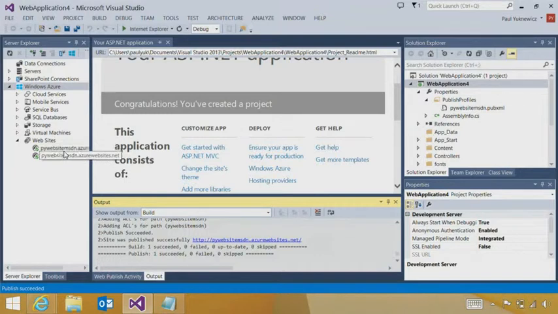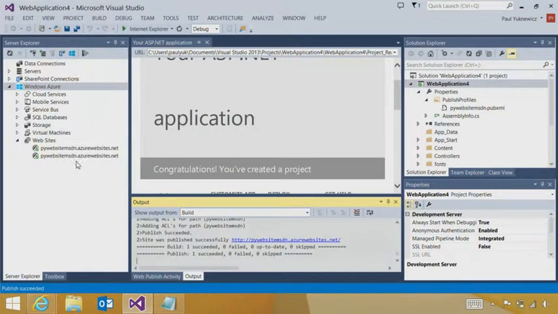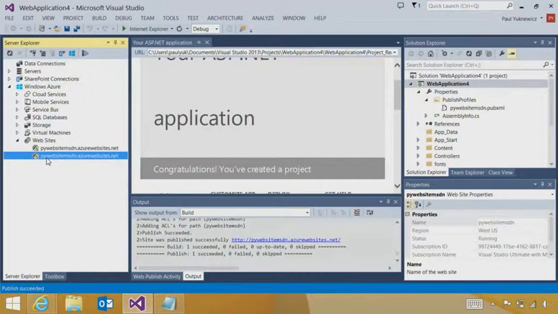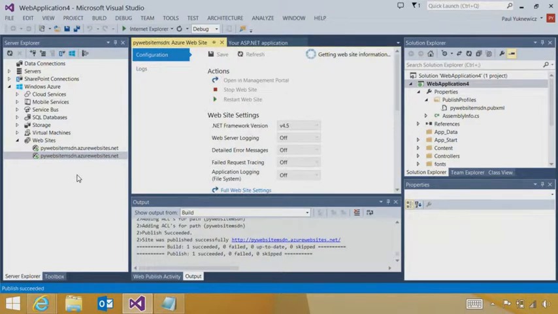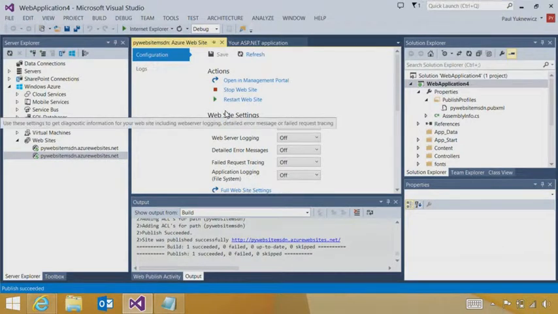I have a number of tools inside of Visual Studio, inside of Server Explorer, that make it easy to do additional dev and test tasks. For example, I can see the websites and the status, including the one that I just deployed. I can right-click and do things like view the settings. This gives me the most common developer settings for the site, and it allows me to work inside of Visual Studio without having to leave and go to the management portal.